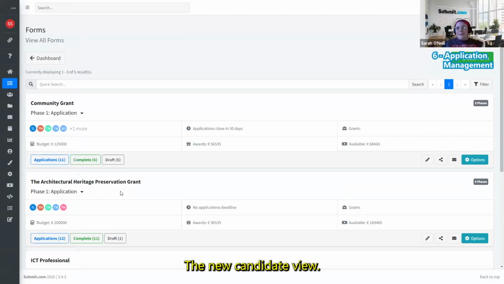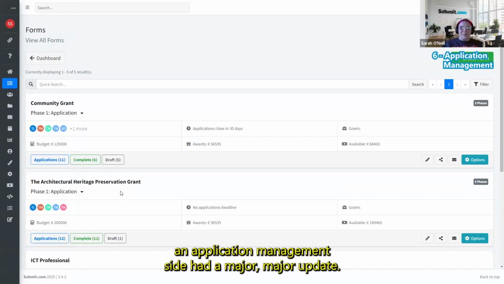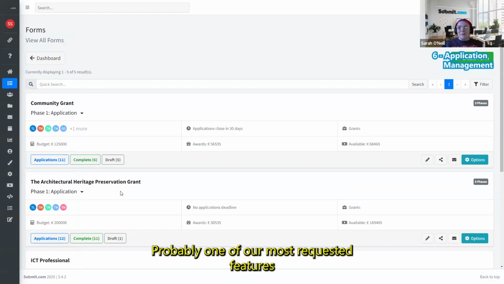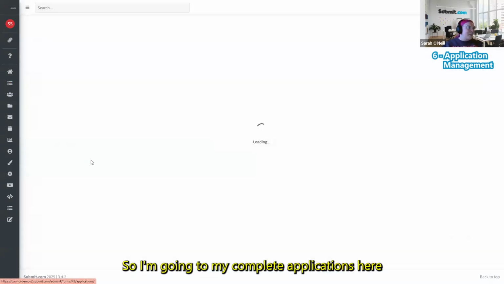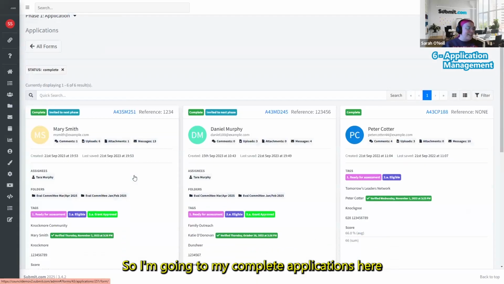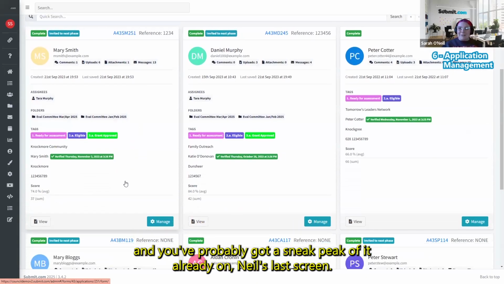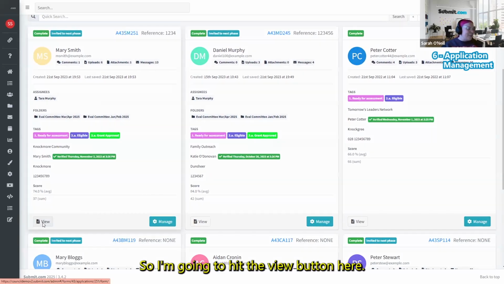So yes, the new candidate view. So the candidate view and application management side has had a major update. Probably one of our most requested features has now been added to the platform on the new version 2. So I'm going to go to my complete applications here, and you probably got a sneak peek of it already on Neil's last screen. So I'm going to hit the view button here.